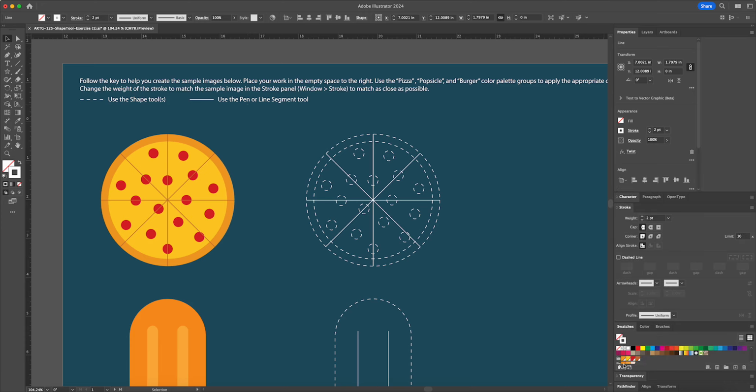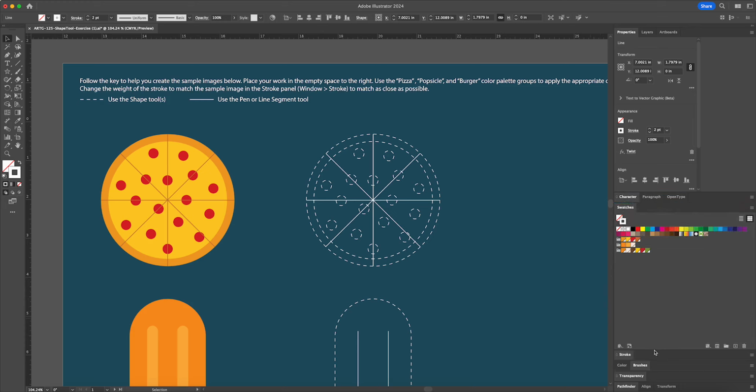In the swatches panel, there are some preset groups. So we have the pizza color palette, the popsicle color palette, and the burger color palette. You will use these to apply a fill or a stroke to all of these shapes. Let me go ahead and make this swatches panel a little bit bigger if I can. Let's bring it out into its own. Okay. So let's start with the pizza.